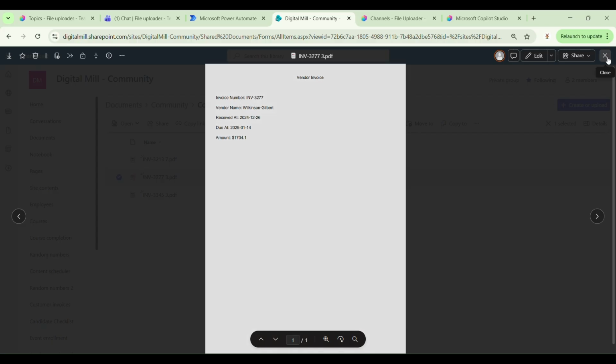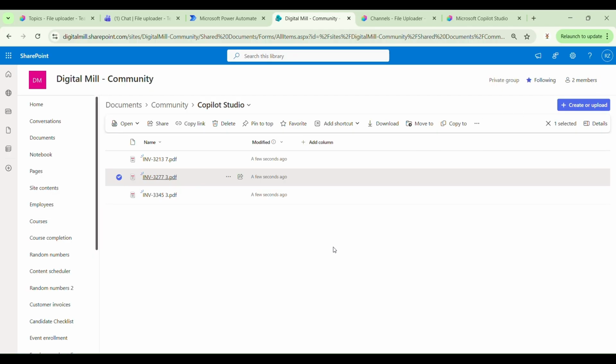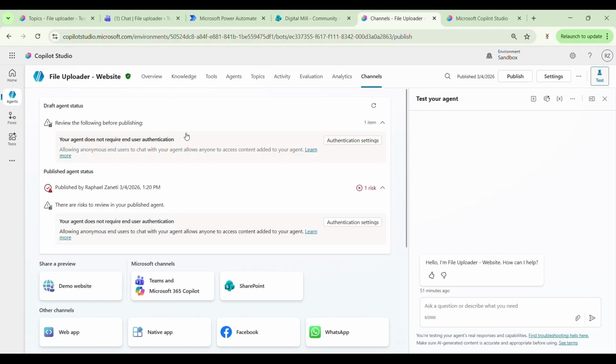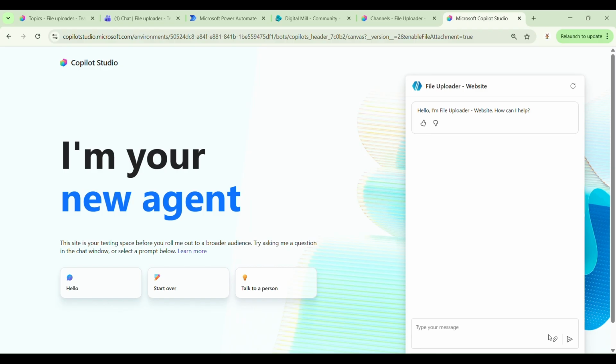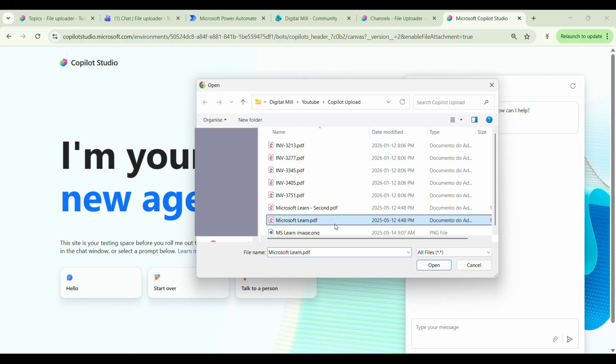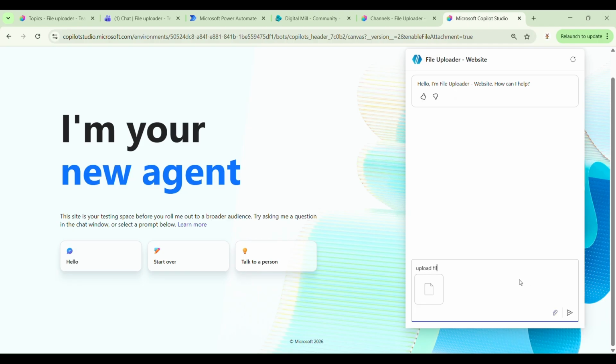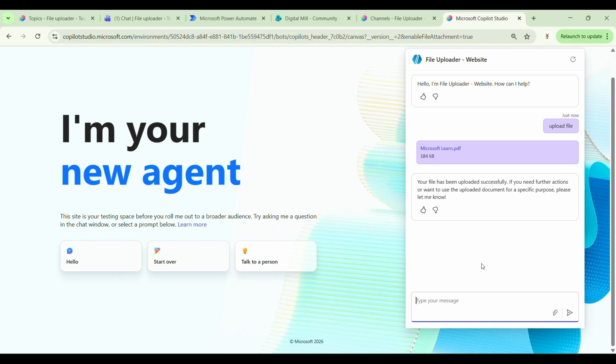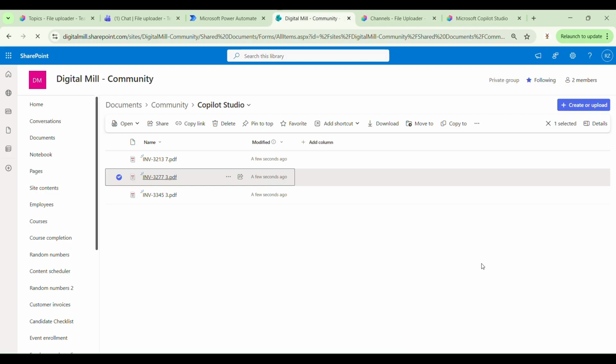And one last thing is that I have a copy of this exact same agent and this automation, but without a user authentication, which allows us to test it with a website embedding. So here, I'll just upload another PDF file. Let's say upload file. And the automation will process the attachment and store it to the SharePoint folder, just like it did for Microsoft Teams.